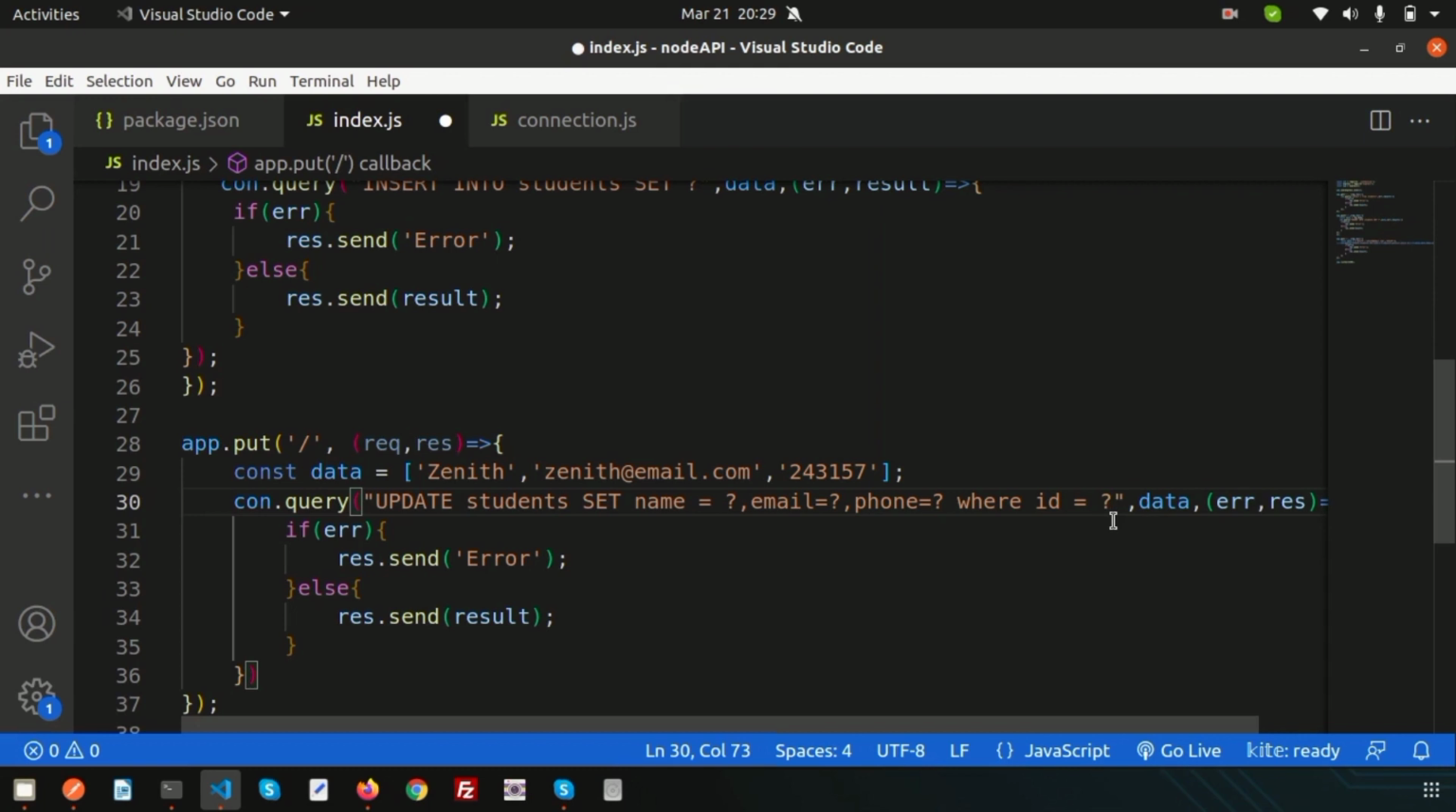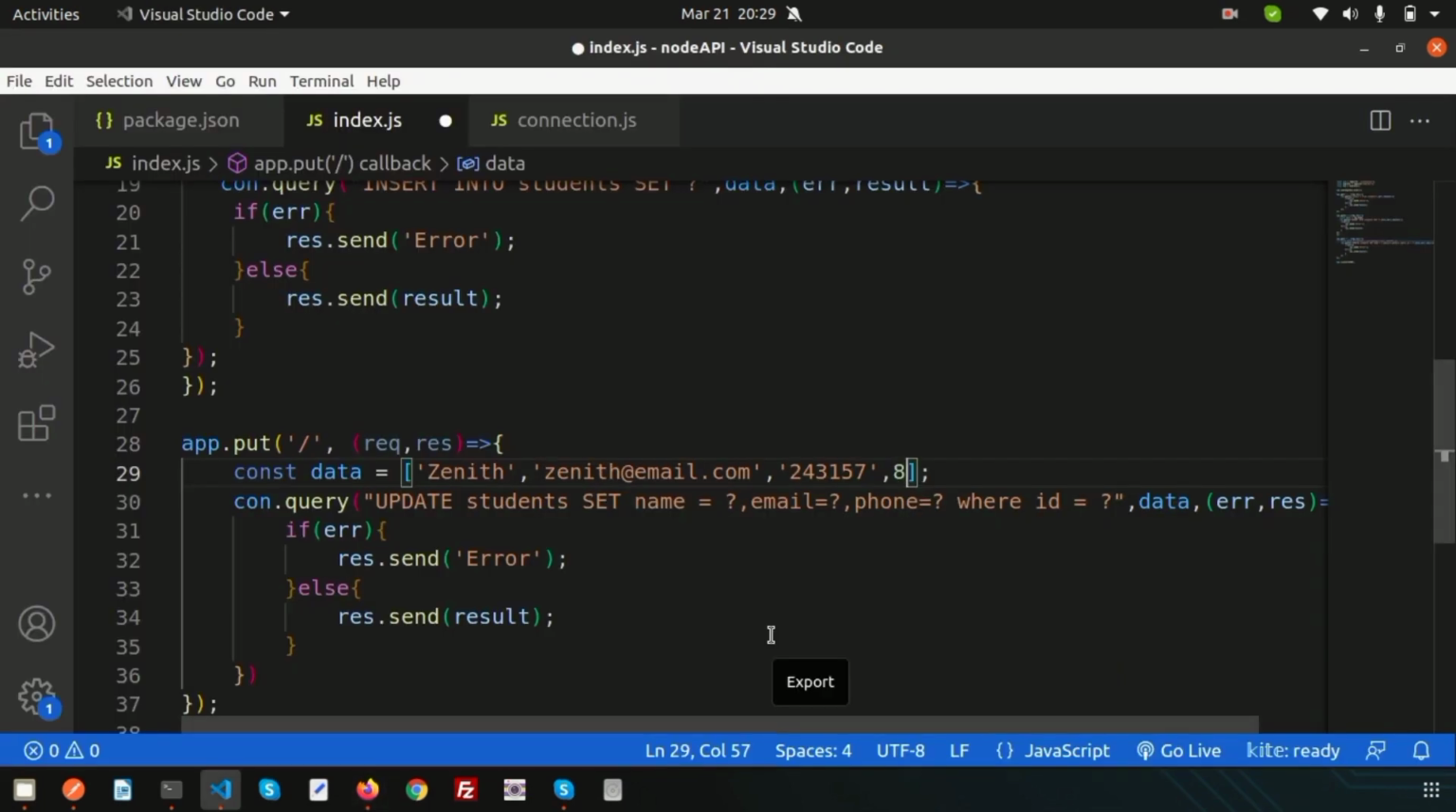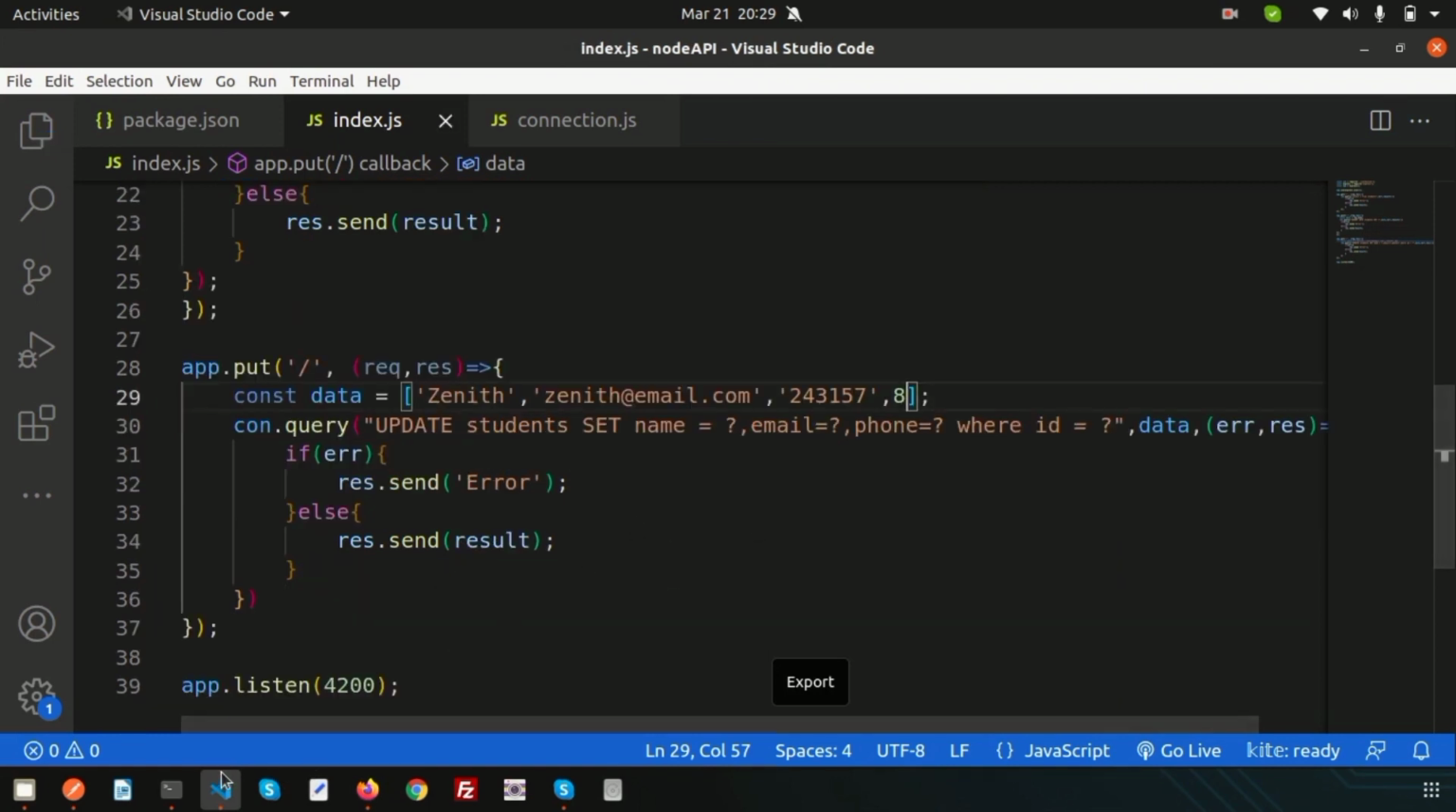So we'll pass it from here. This is the fourth question mark, so it will get the ID from here. So if I want to update the data for 8, simply write 8. So it will take it and update the data. So let's check whether it's working or not.